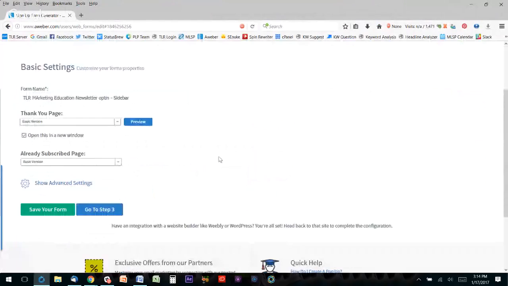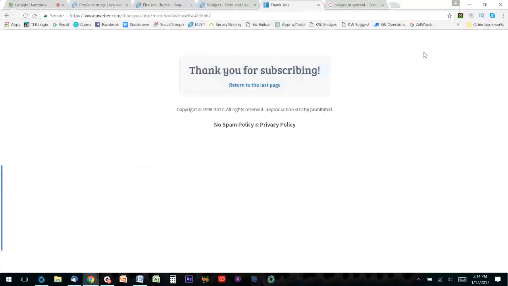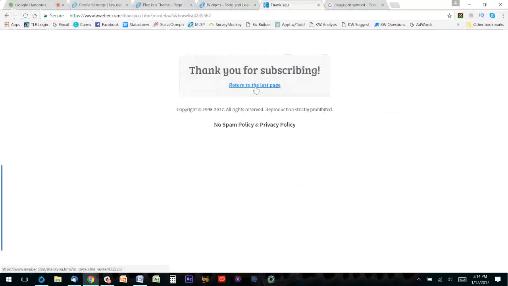Let's go back to settings. Open this in a new window. Okay, it should have opened in a new window. Okay, so I'll have to troubleshoot that because it did not open. Okay, return to last page. So that's great, it gives you a way to return to the last page. It might be a setting in the actual opt-in form.